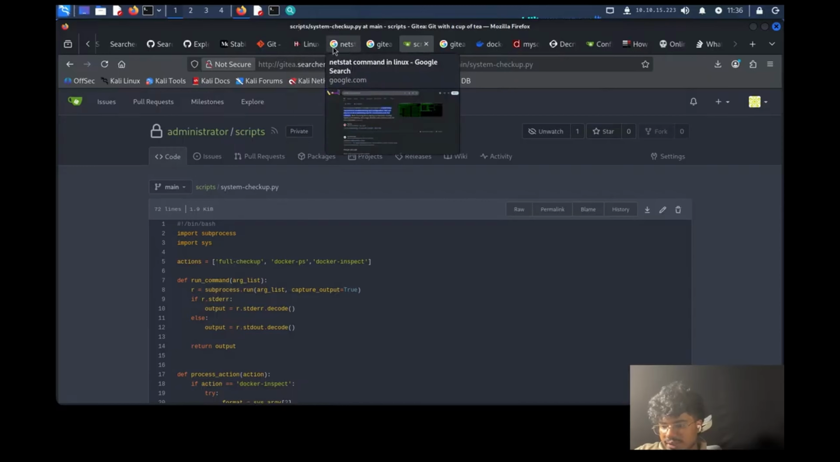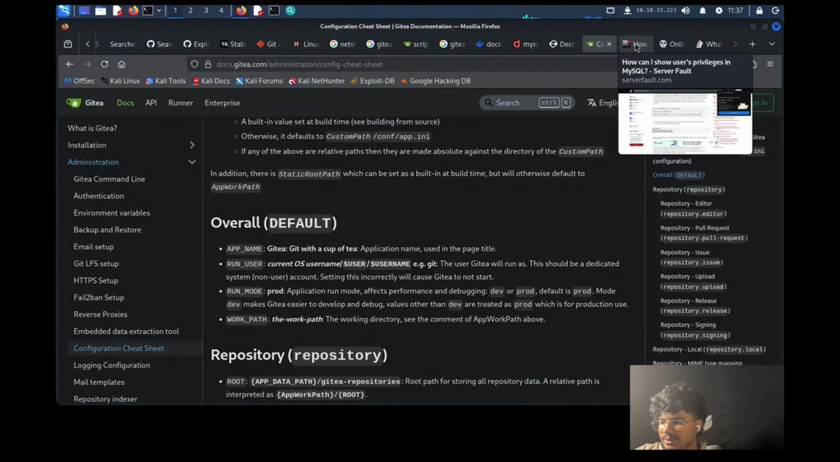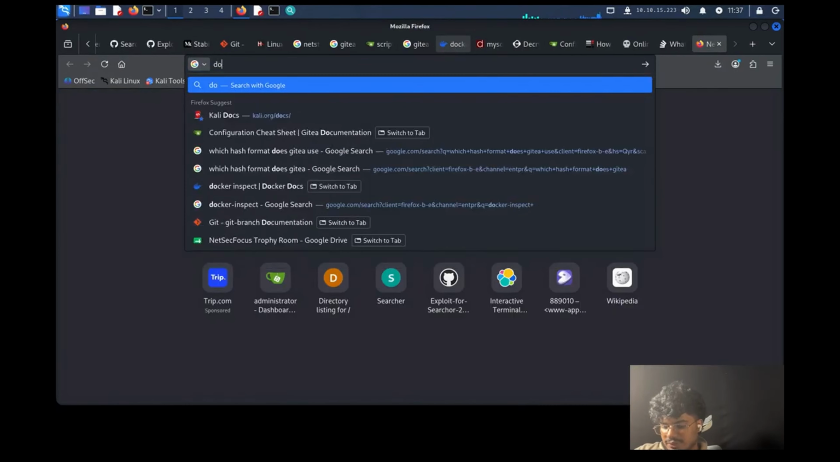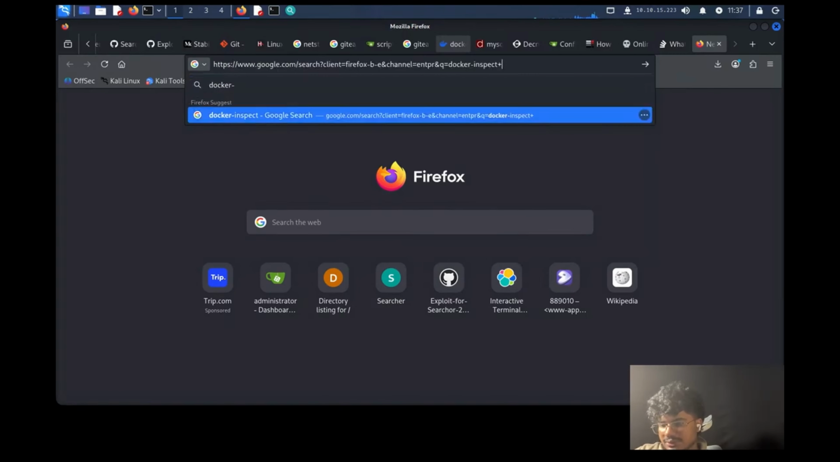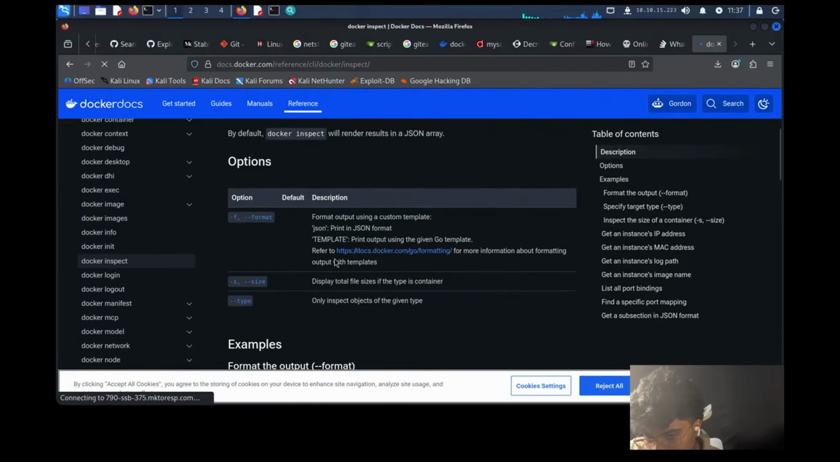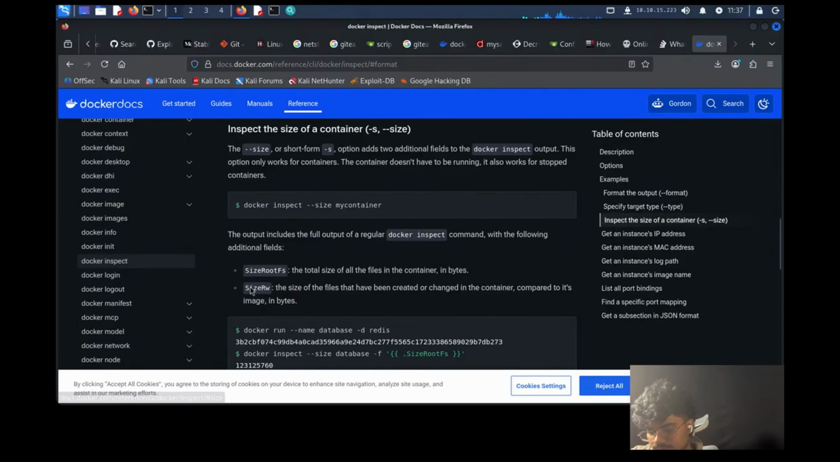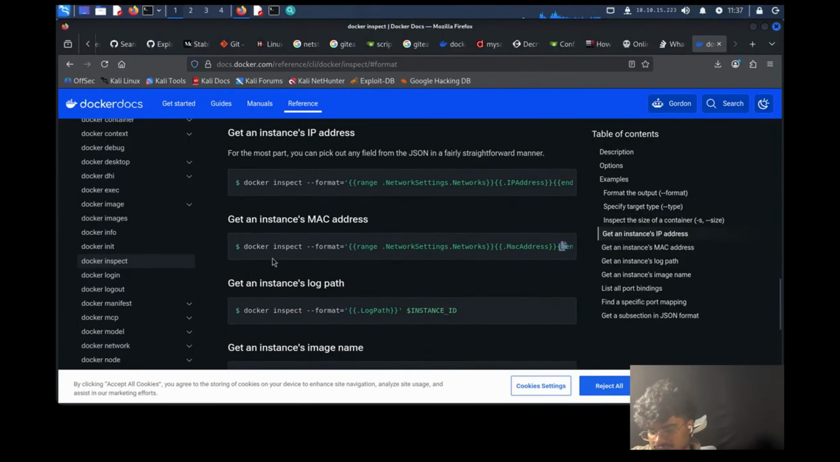Next, what we will do is we will basically Google. Let me pull that up real quick. So what we're gonna do is docker inspect, something like this, and then if we scroll down, the first thing we are going to see is format. We can read the description of it, which says format output using a custom template. JSON prints the JSON format, template prints the output using the given Go template. So let's click on it, and let's see how we can specify format.